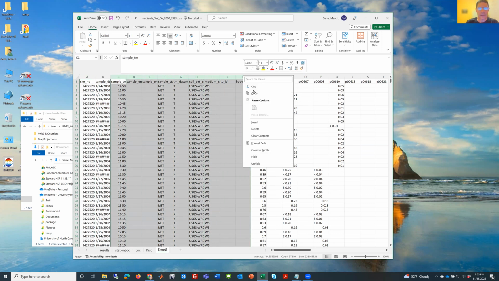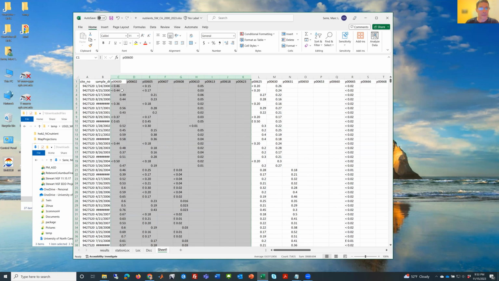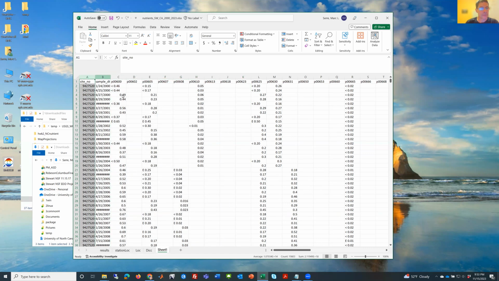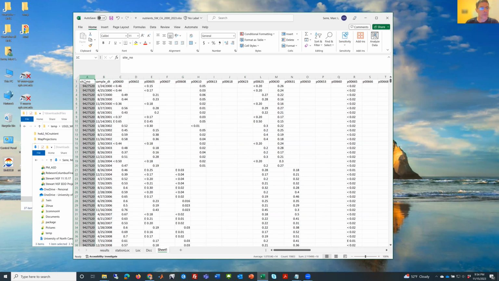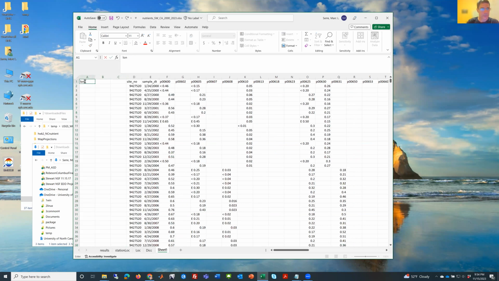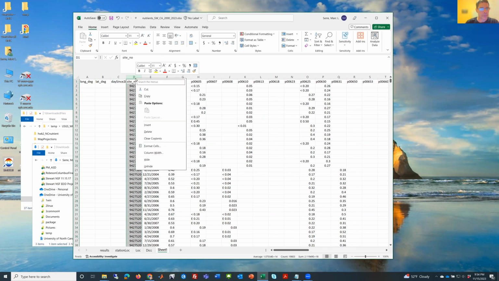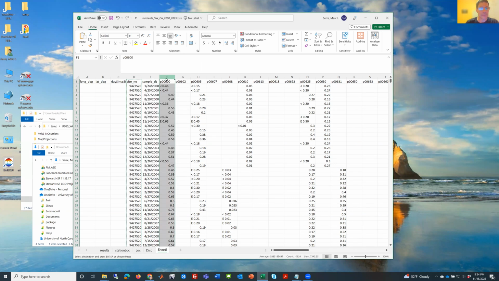To only retain the site number and the date. Then I'm going to insert 3 columns that I'm going to call the longitude in degree, the latitude in degree, and then the days since 2000. I'm going to cut this column and add it after the sample date.